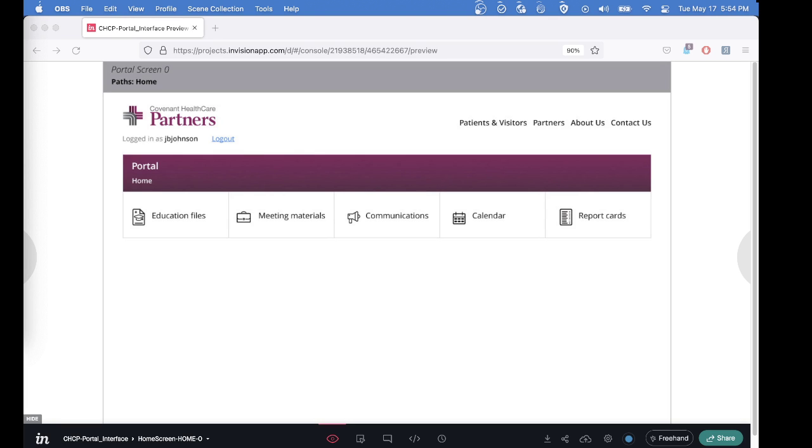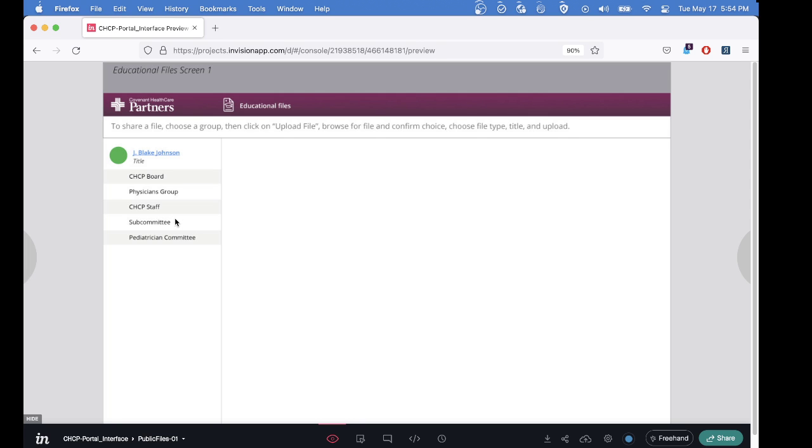As briefly as possible, I'm going to try to demonstrate the 5 major features of the Covenant Healthcare Partners portal. So here we are. We have education files. Like all file sharing on the portal, you'll first have to be logged in. And once you log in, it will show you what groups or committees you're part of, and that's how you share files. You won't be allowed to share files with random groups.